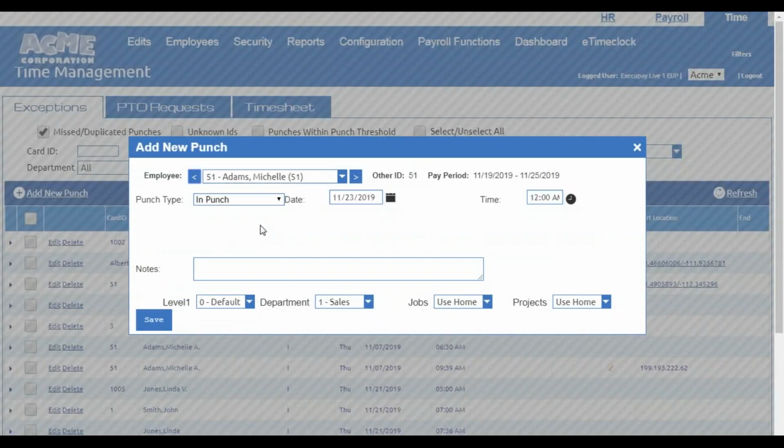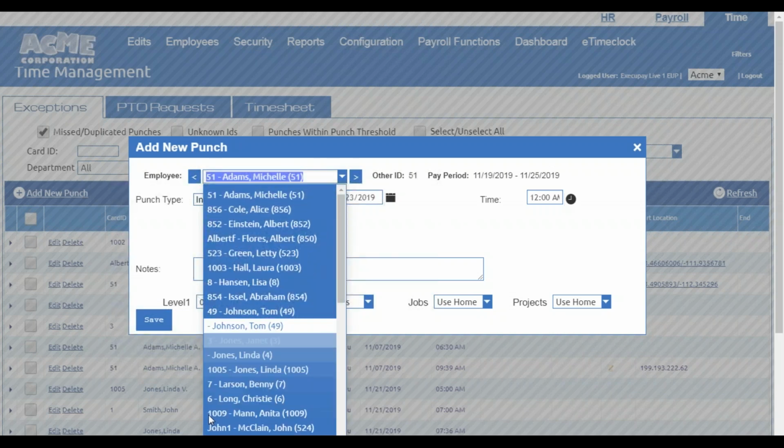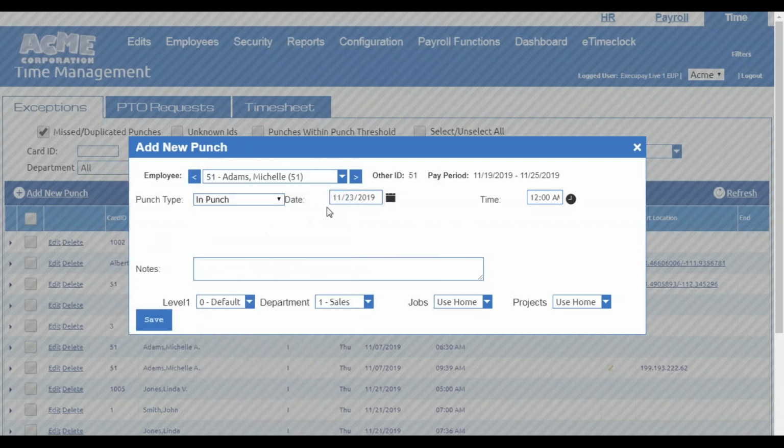Now, the Add New Punch can also be used if someone comes up to you and says, hey, I was distracted. My supervisor pulled me out to start on something before I had a chance to clock in. I was here at such and such time. In an event like that, you can click on Add New Punch, select their name from the drop-down, make sure the date is correct. This should always default to today's date.